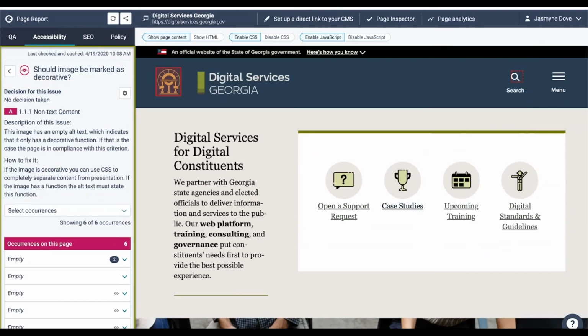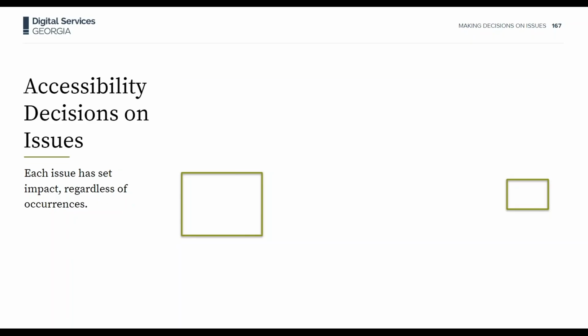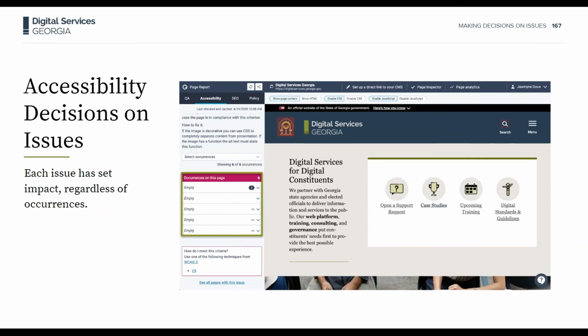All right, and then clicking on a single page, it'll give you details about all the occurrences of that issue on that page. So now that you've taken a look at the issues on your page and you're like, whoa, this is a lot, how can I start to take action on some of these issues? So there is what's called decisions in Siteimprove, and decisions allow users to manage the issues found by Siteimprove that they're not going to particularly address at that time.